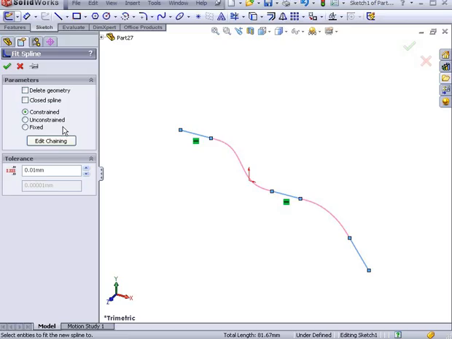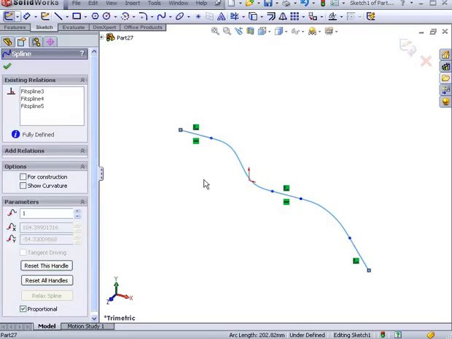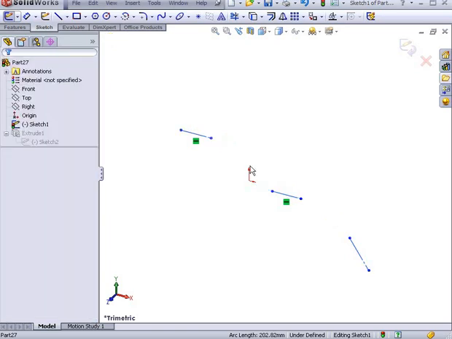After I click OK, the underlying geometry converts to construction geometry. Now we've got a single continuous spline here. Now if I click Delete and Delete, we see that the original geometry is construction geometry.